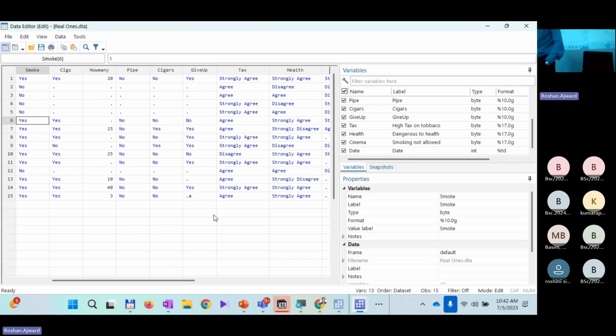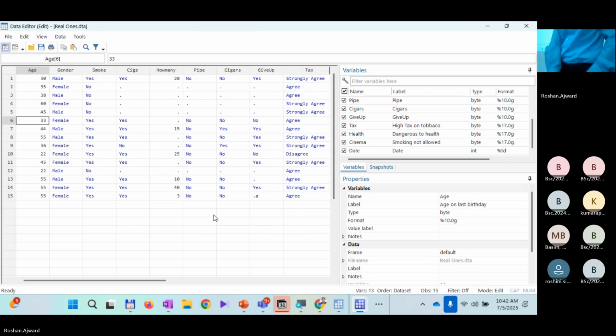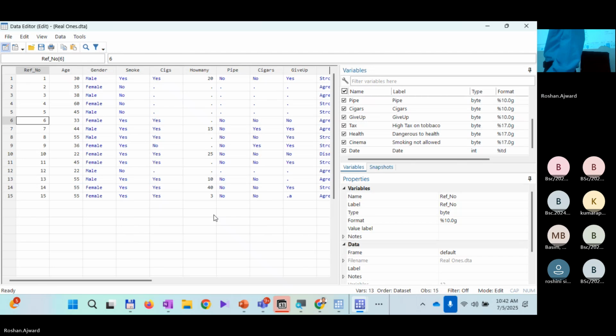Now, for an example, there are missing values. Can you show us a missing variable? Second one. That's not a missing value.